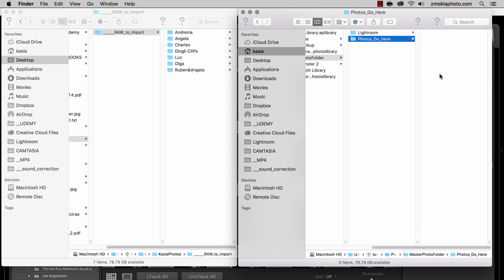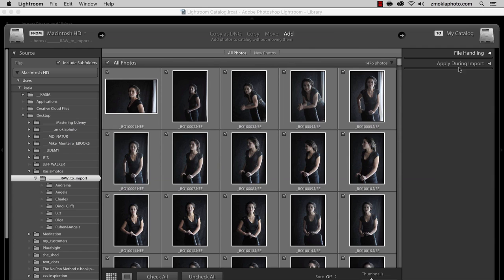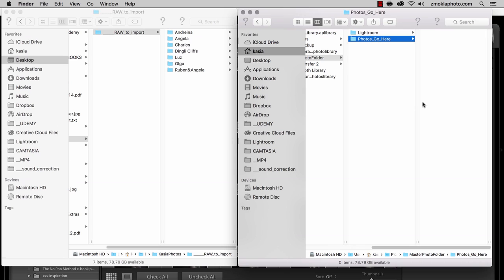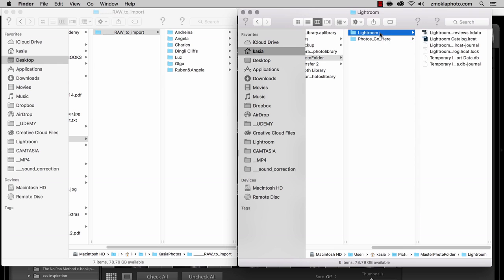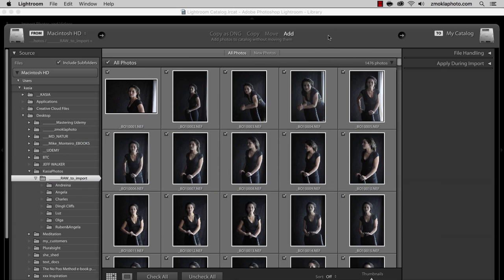If I go for the third option in Lightroom, if I just go for Add, notice that the location is not available anymore, because if I go for Add, Lightroom will simply add those photos to the Lightroom catalog. So if I go back to Finder, if I select Add, these pictures will remain here on my desktop. They won't be copied nor moved to a new location. Lightroom will only make entries for them in the Lightroom catalog. I hope now these concepts are clear to you.